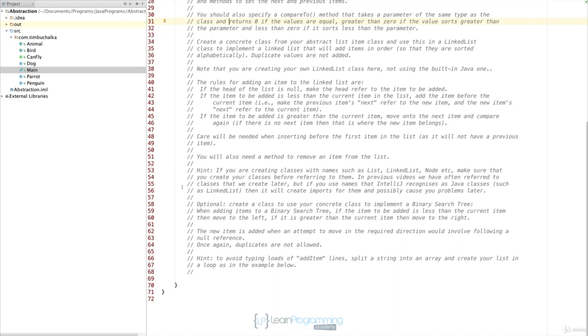And if the item to be added is greater than the current item, move on to the next item and compare it again. If there is no next item, then that is where the new item belongs. So care needs to be taken when inserting an item before the first item in the list, because this obviously won't have a previous item, so you'll need to actually test for that scenario. And you'll also need a method to remove an item from the list.